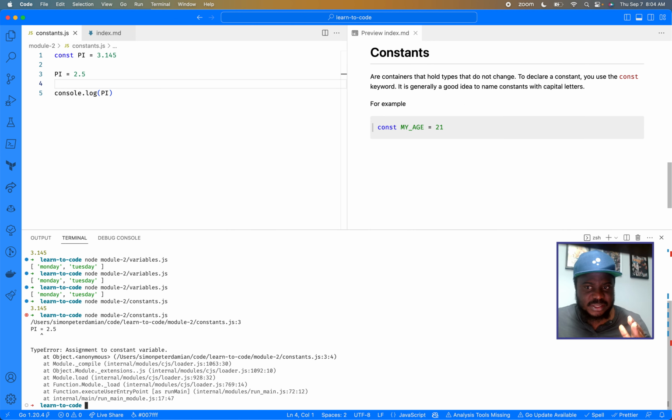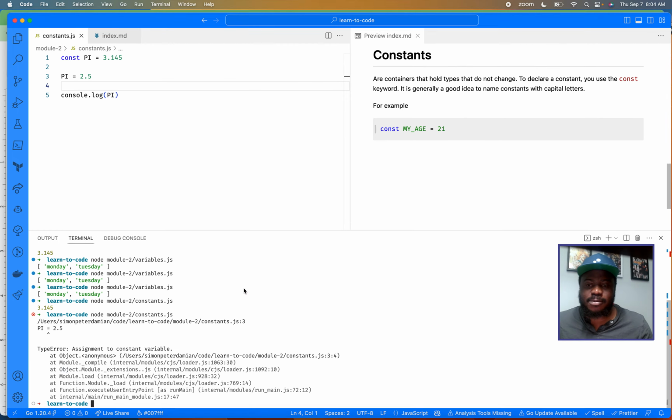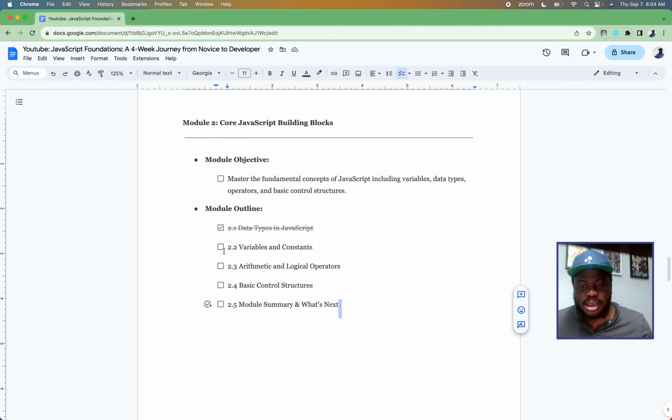So when you declare a container for your type and it's a constant variable, you cannot change the value. Trying to change the value would cause the program to error out. Okay, and you got a type error, assignment to constant variable. Now go ahead and experiment with this, and we're going to end this part here.